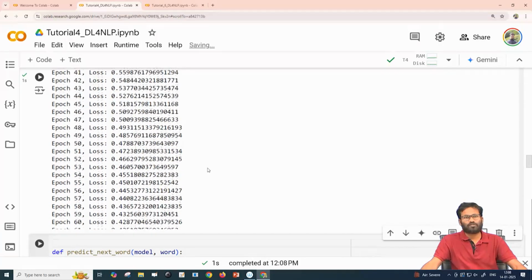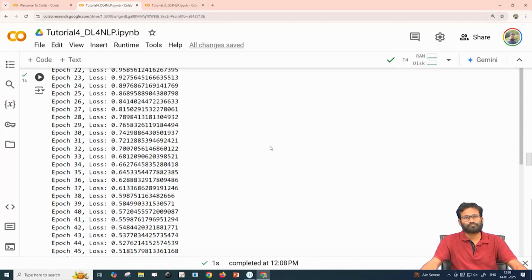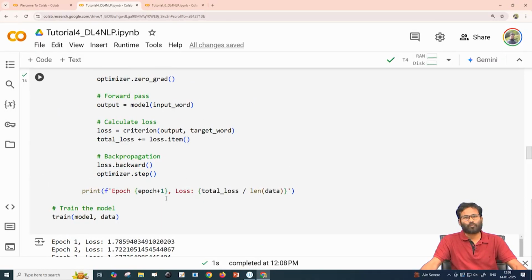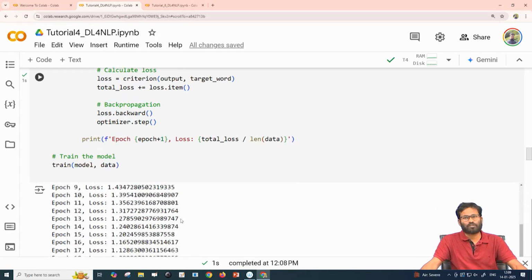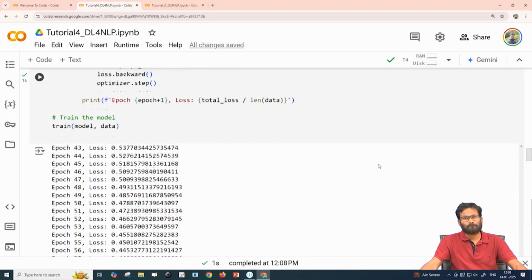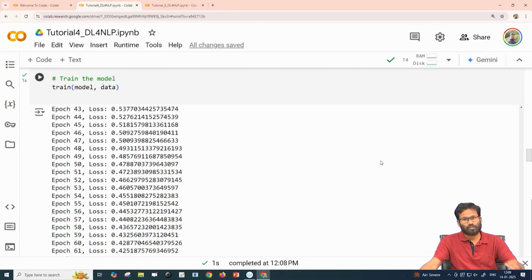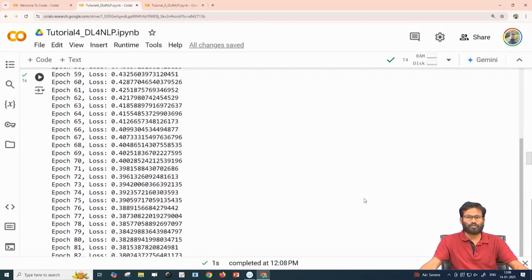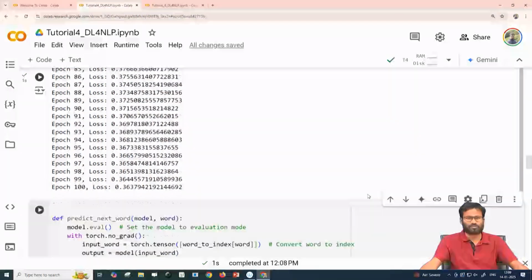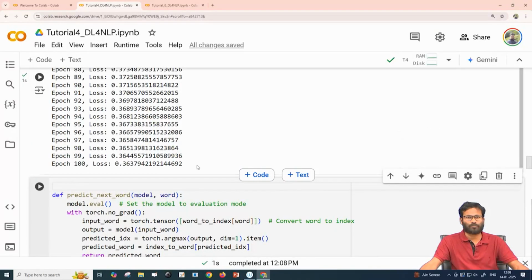As you can see here also, we started with loss 1.78, and after each epoch the loss is decreasing. After each epoch we take the predicted word, and if that is wrong we back propagate and calculate the gradient. Then again we update those weights just to minimize the loss. As you can see, the loss is being minimized. After 100 epochs we are getting 0.3637.